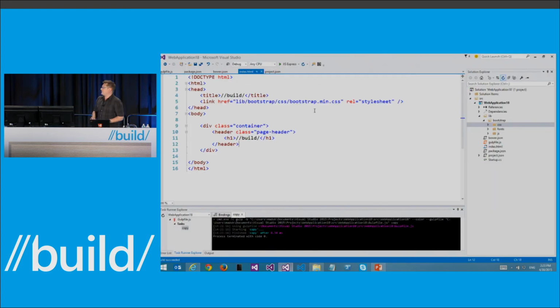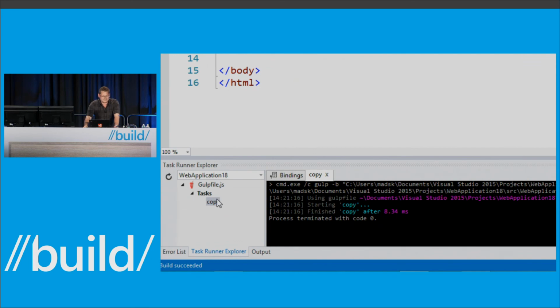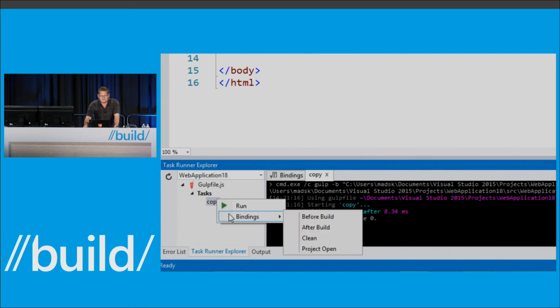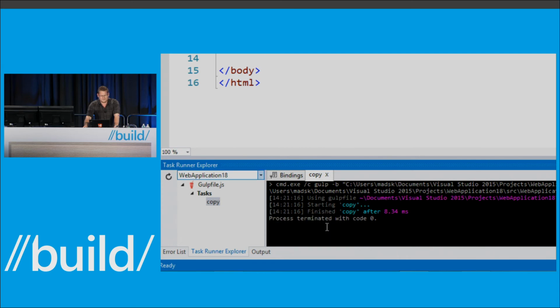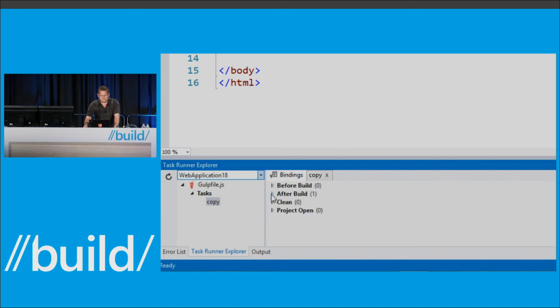I can take it a step further. I can have any of my tasks do something when a specific Visual Studio event occurs. So let's go back here to our copy task, right-click. I can bind that to, let's say, after build. Okay? Like that. So now, after build, runs the copy task.